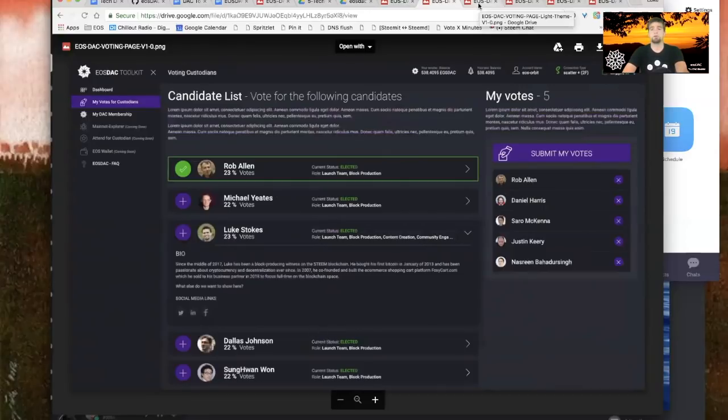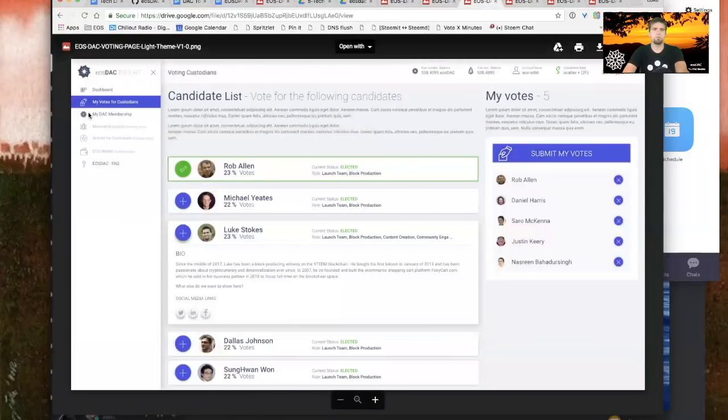And again, those 12 custodians are rotated in every 7 days based on a stake token weighted vote. Those custodians control the funds of the DAC, and via their vote they control which worker proposals get approved and which ones don't, that kind of thing. We're also going to have light designs as well, so it won't just be dark designs. Depending on which you prefer, you can either go dark or go light.